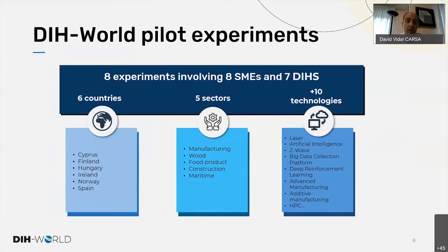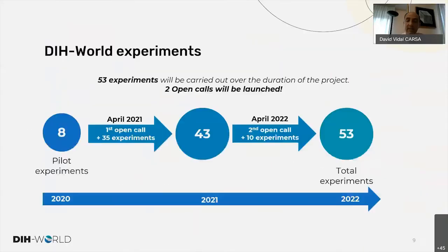You see there we are open to any manufacturing sector, but the ones we have are focused on food production, construction, and maritime technologies or sectors. Sorry, and then the technologies involved are many. Our project is not focused on a particular technology as other projects are. So here we are looking for any technology in basically any manufacturing sector, although we have our preferences, as you will see. But the idea is to better digitalize the SMEs in taking advantage of the digital technologies.